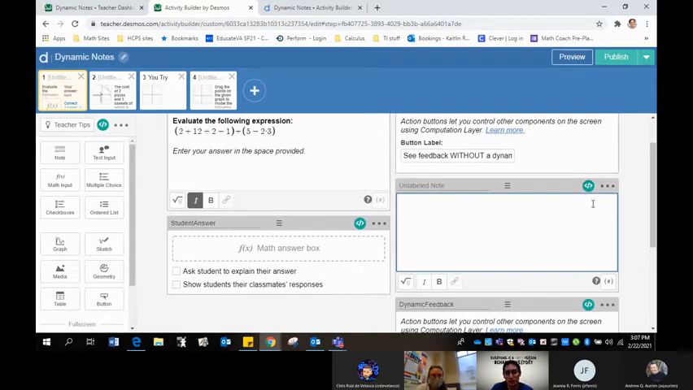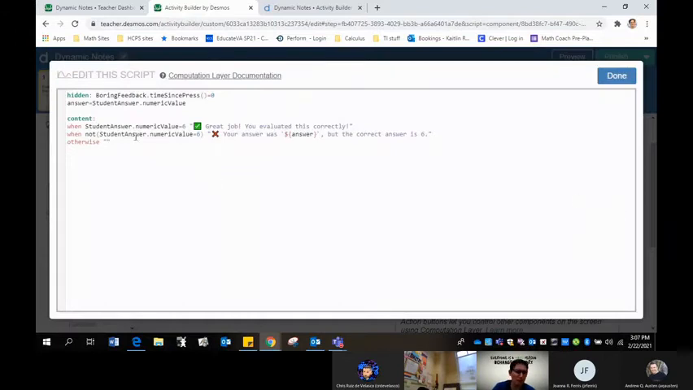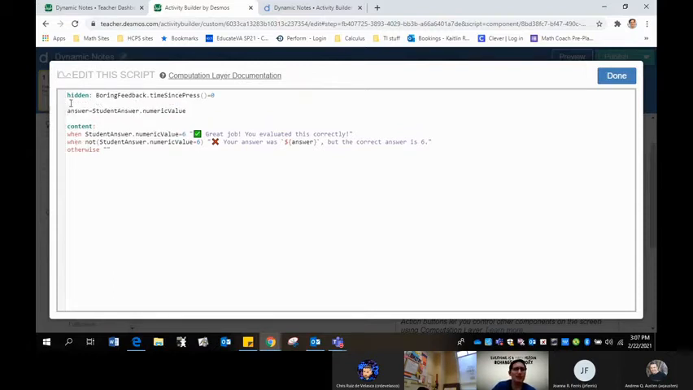One thing to pay attention to is the note is going to reference the student answer. Where they put their answer, that's the label that I gave this input, just so those two components can talk to each other. So when I go into this component and into the computation layer, I have a few different things here. The first line says hidden, and I called this boring feedback because there's nothing where I changed any colors, there's nothing that I made bold. So it's hidden when that feedback button has been pressed 0 times.